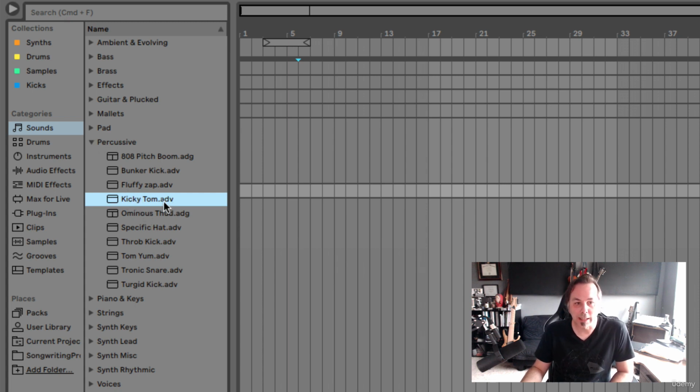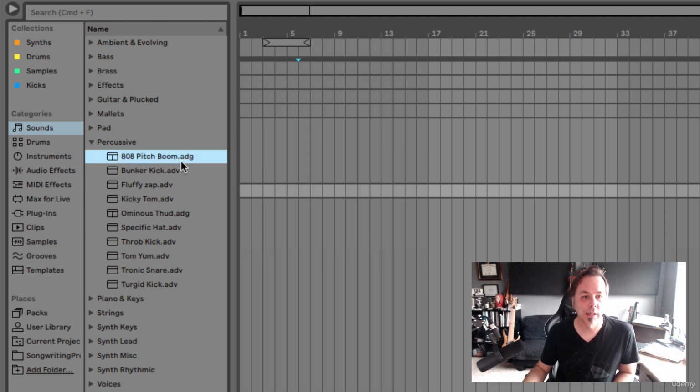You can see in the end ADV, or some of these are ADG. These are different instruments. ADV is Ableton Device. ADG is Ableton Device Group. That means it's a rack. We'll talk more about that later. For this, doesn't matter. We don't care what it is.